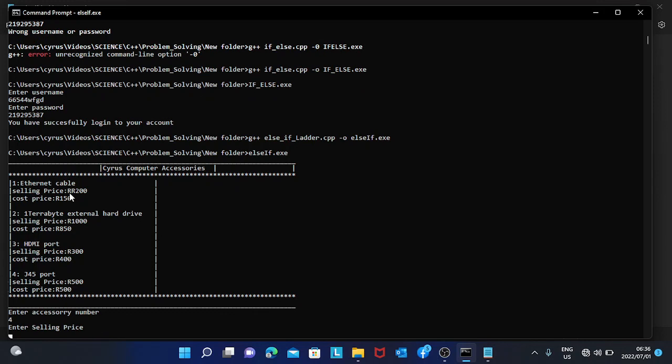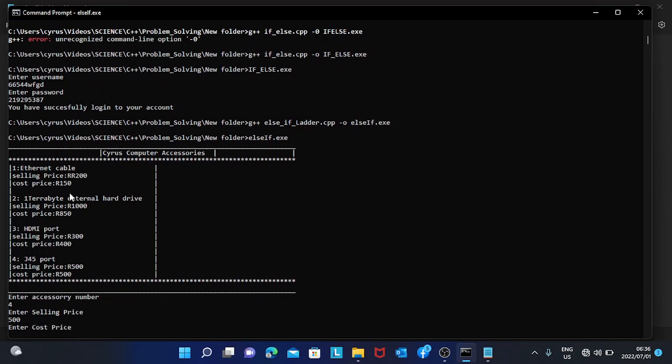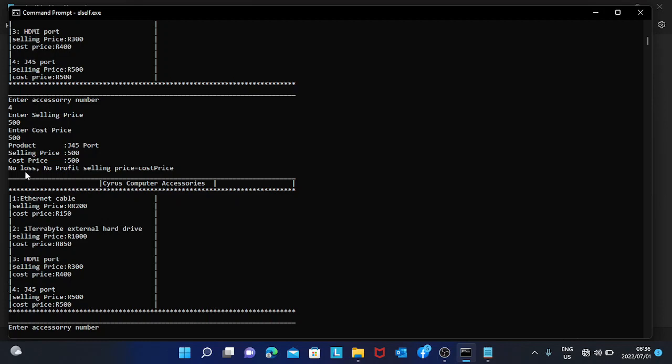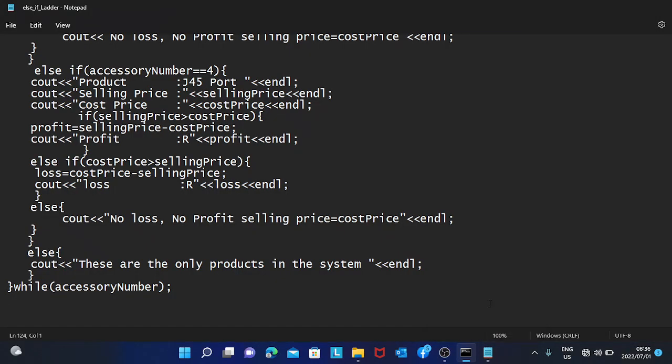Enter the selling price, 500. The cost price is 500. So there is no loss, there is no profit. Okay, let me explain this statement. I've pressed 4.